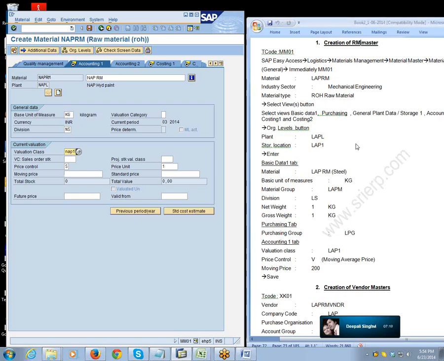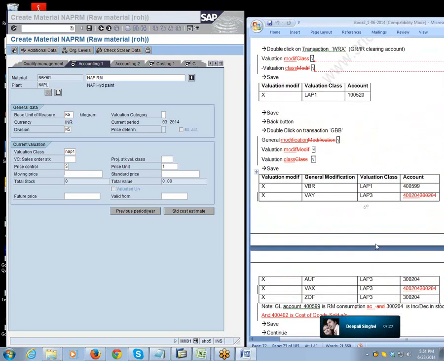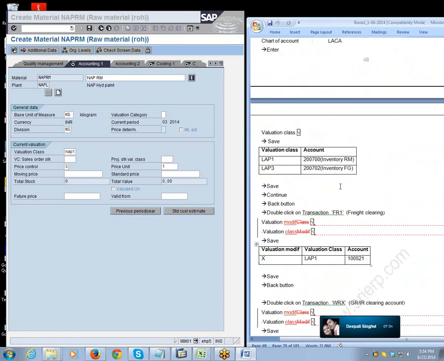And you remember for valuation class in the last session we assigned number range account 100 521 valuation class. See, NAP1 is raw material class, 200 700 in inventory raw material. Okay, if you procured a stock of this material NAPM, it will be posted to this account, inventory raw material account. Okay, so in a material master you maintain the valuation class.